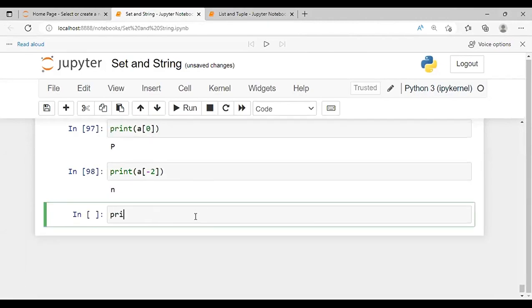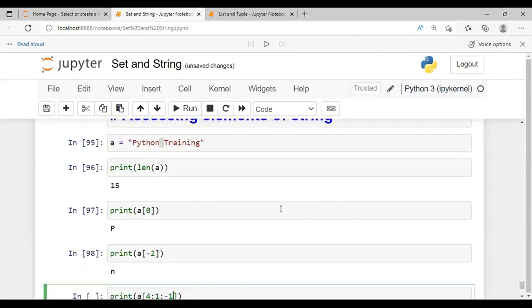Tell me print a of 4 colon 1 colon -1. Refer to the string. 4 colon 1 colon -1.